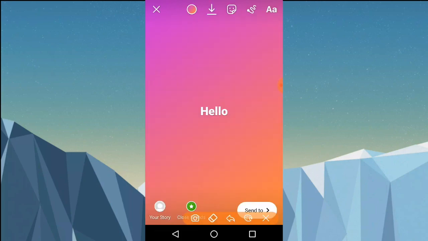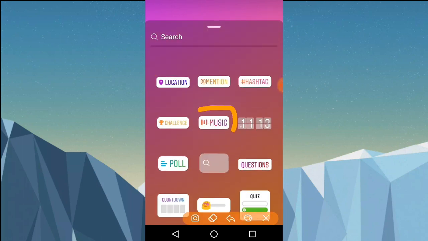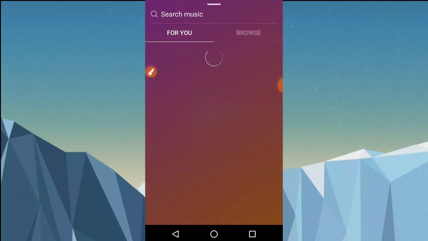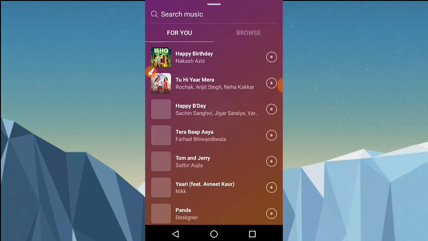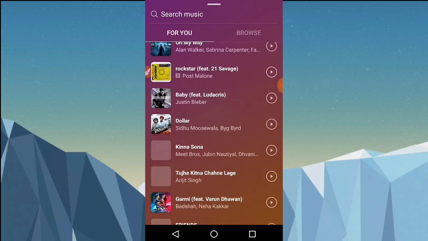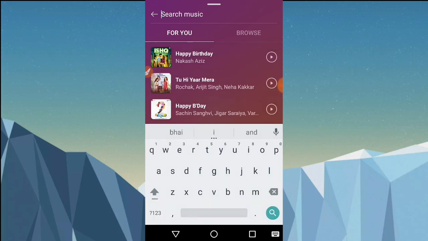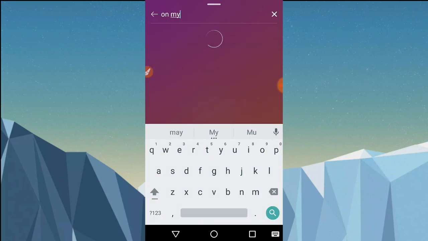Now what you need to do is just click on this emoji button, and now you can see here music, just click on it. This will take you to a new page and here you can find so many music which you want to use in your story. For an example I am just searching a music here.